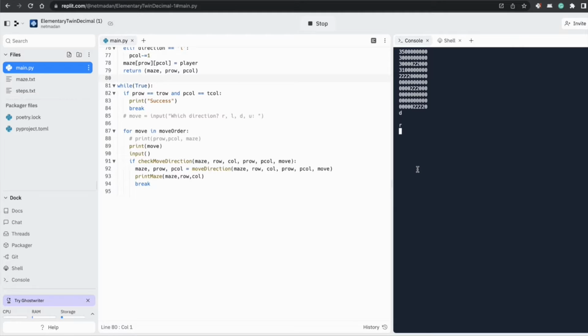Down is not possible, so we go right. Down is not possible, go right. Now actually down is possible. So we'll continue to go down, right, down, right, down. Now what has happened?